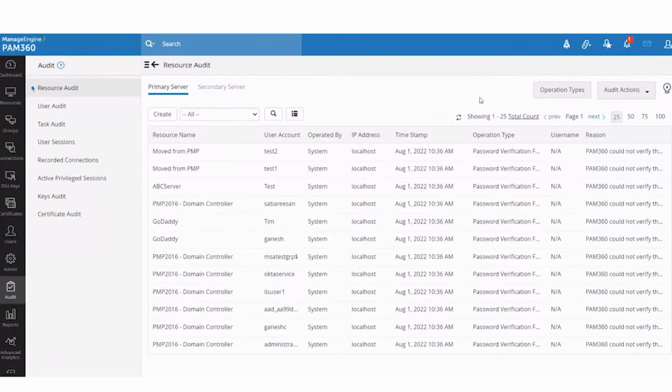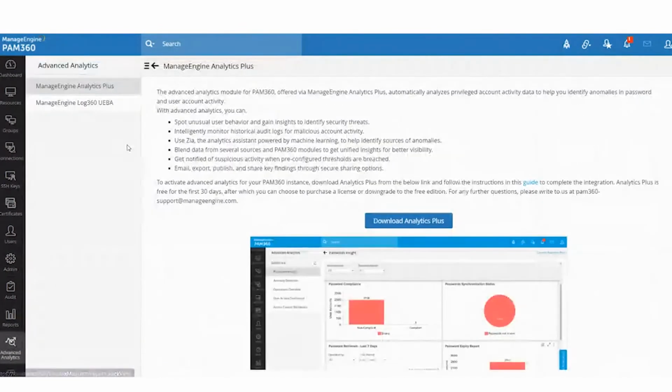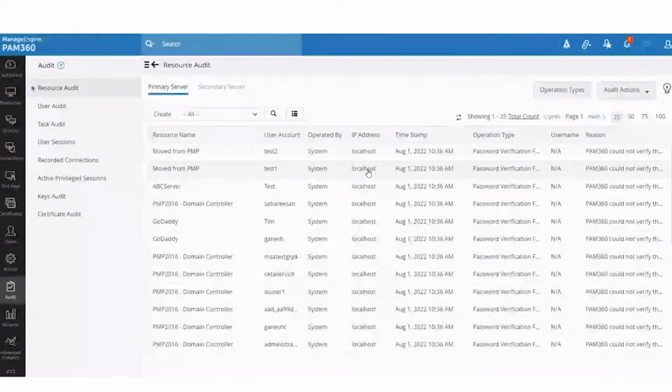But how can it be useful when it just audits and not intimates you? That's where this Analytics Plus integration comes into picture. So what happens is when you integrate PAM with Analytics Plus, these raw audits are shared with Analytics Plus in real time. So Analytics Plus will crunch all this data, like how many ever audits you have. So I have about 5,000 audits because I installed this product only a couple of days ago. But let's say you have deployed this solution and you've been using this tool for 3 months.